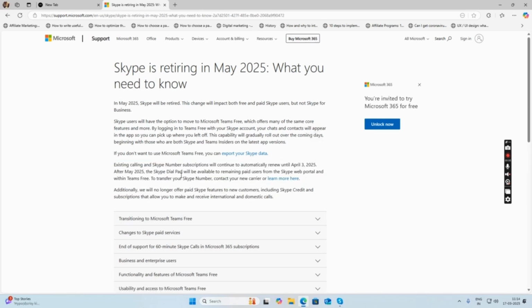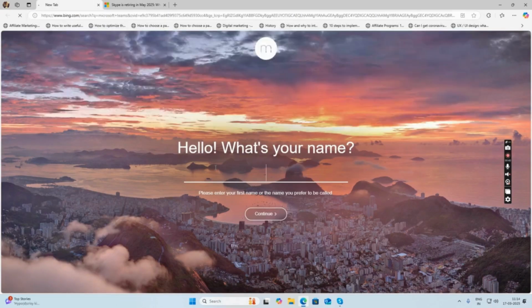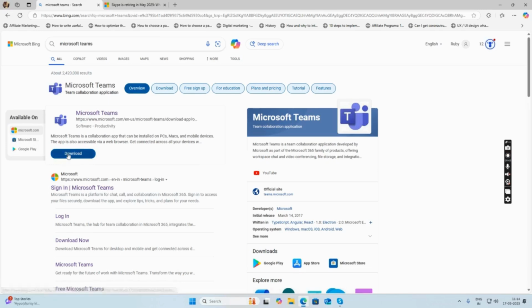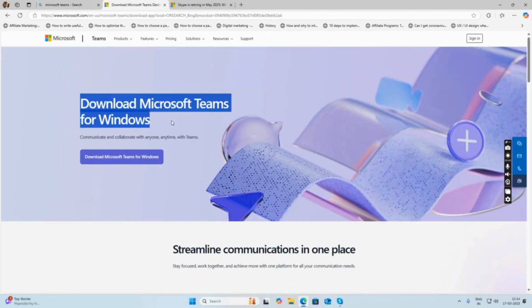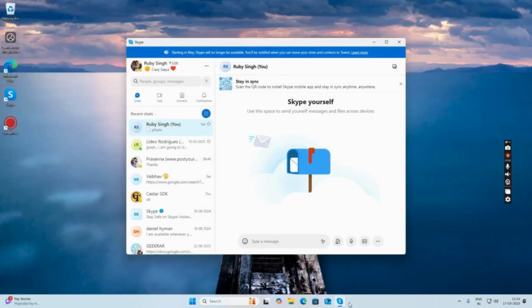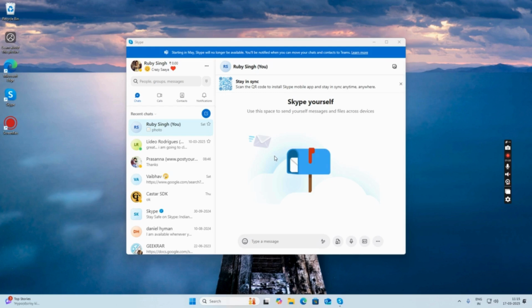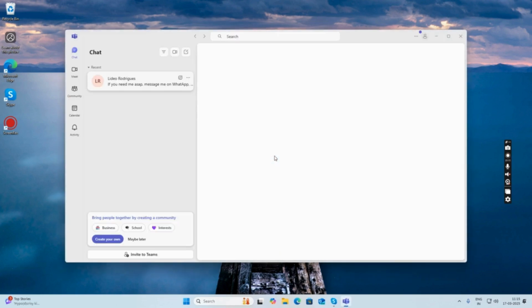Now, let's get started. So, open any browser and search Microsoft Teams. Now, click on the download button to download and install the Microsoft Teams application. Now, click on Teams app to open the application.